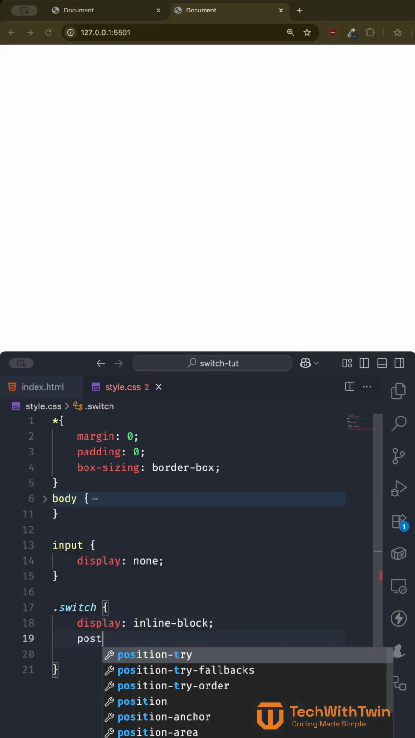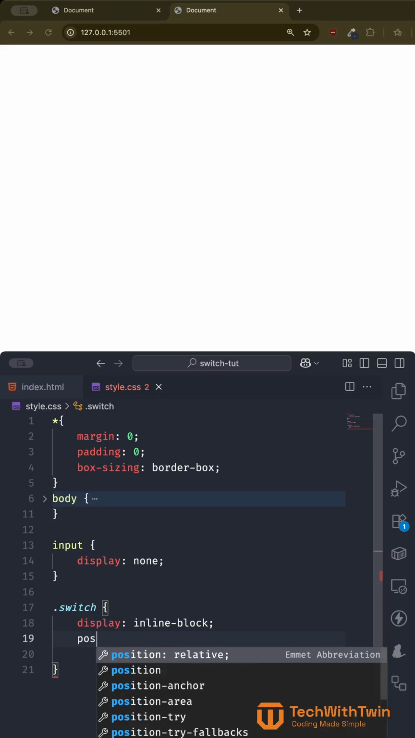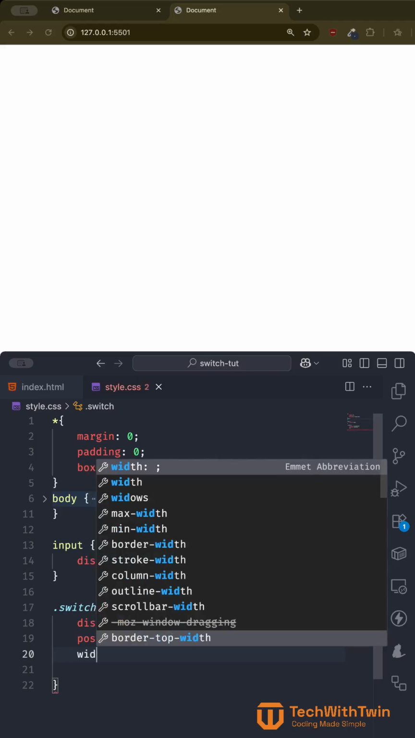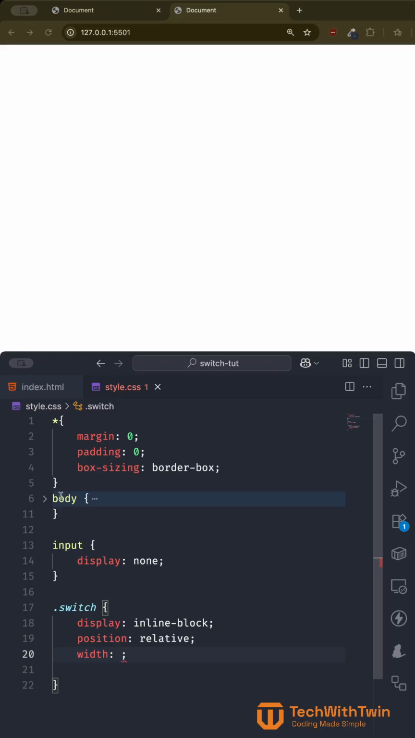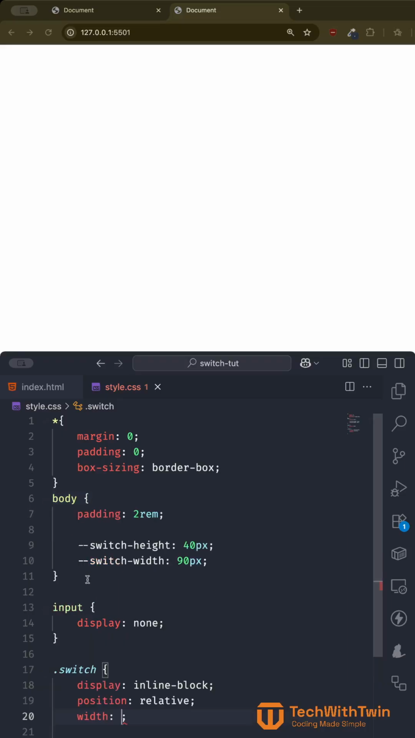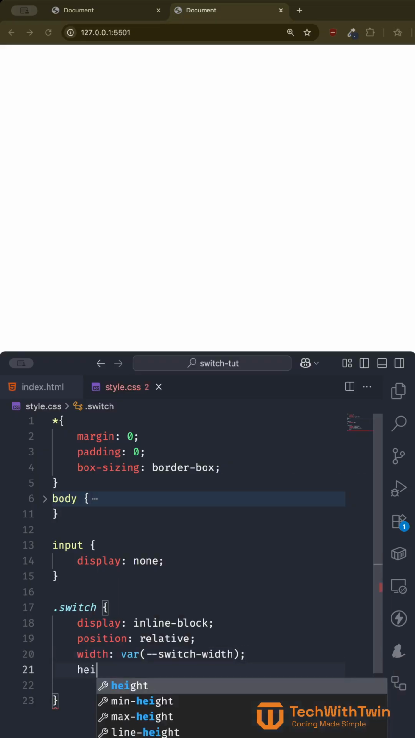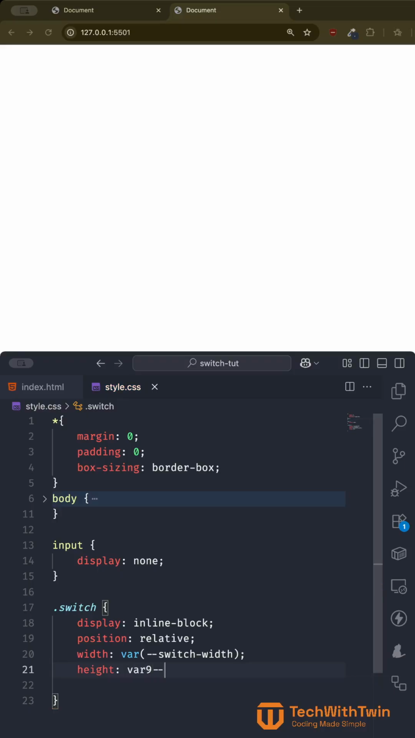The next thing I'm going to do is I'm going to position this label relative. That means I want to overlay other stuff on top of it. And then I'm going to give it a width. And then the width, we already declared some variables here. So I'm just going to reference those variables. And you reference the variable using the var. And then we grab the width. And then the height, we call the var. And we grab the height as well.